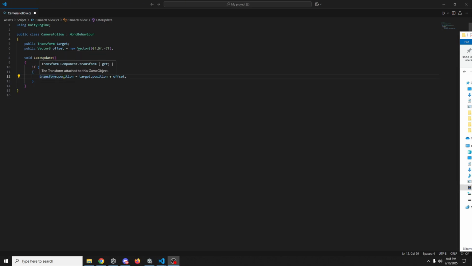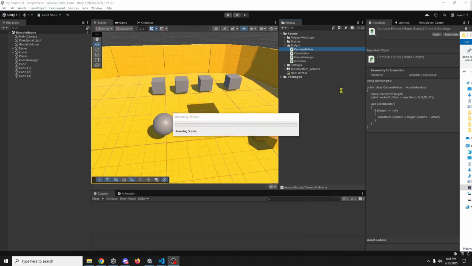And then in transform.position right here, we just set the position of the camera to the target position, which is where the player is, plus our offset. So wherever the player is in world space, it'll set the camera there, plus the offset. So it'll take this number right here, and it'll be offset away and above the player this amount right here. So these you can customize and play with. We'll go ahead and save this, jump back into Unity.